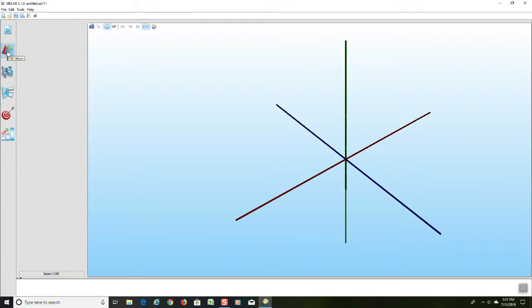So this is the CAD viewer screen. If you had brought in a CAD model, this is where you would see it displayed.